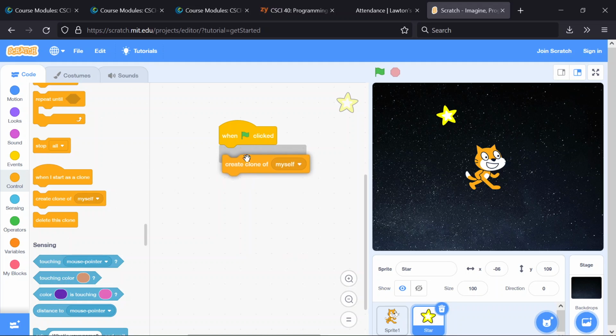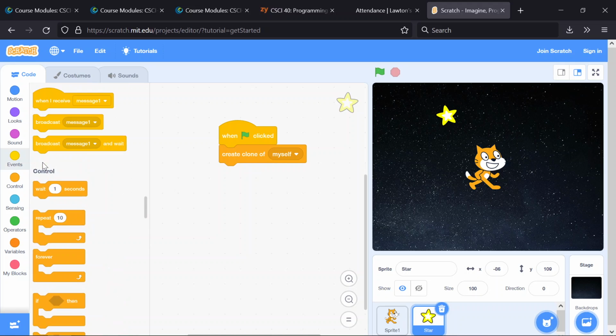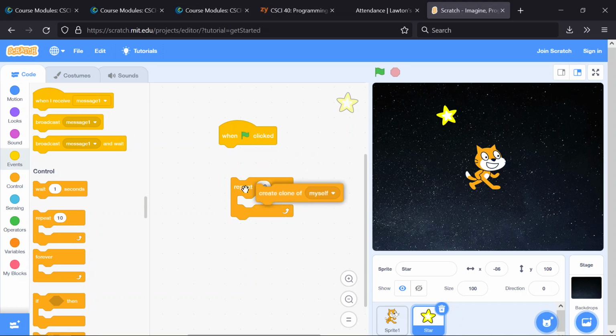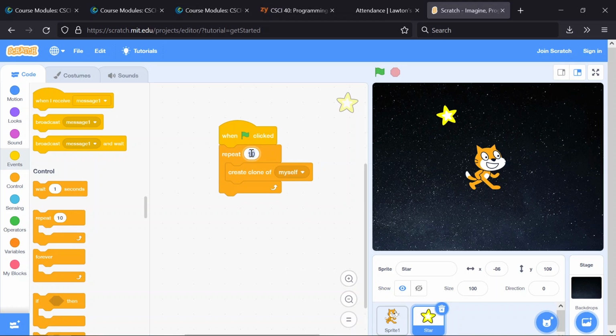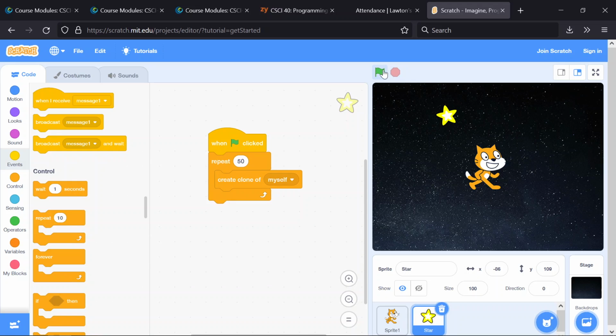I want to run this same block several times. I would like to loop. I would like to repeat. So, repeat 50 times, create a clone of myself. That's not too bad. Yay. And so when I run this program, I'm going to make 50 stars. Go. And it did it, and we saw nothing. Nothing happened. But there really are 50 stars. They're just all on top of each other. See that? So that's no fun.